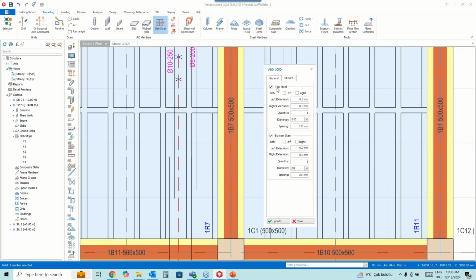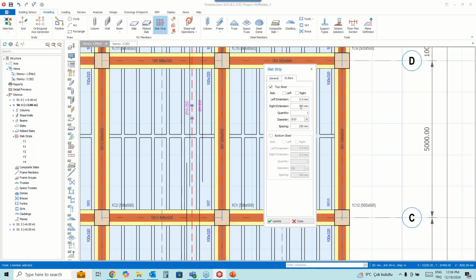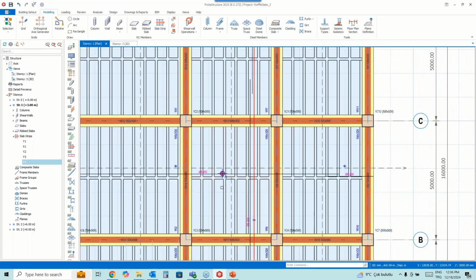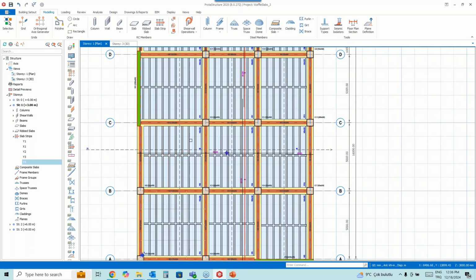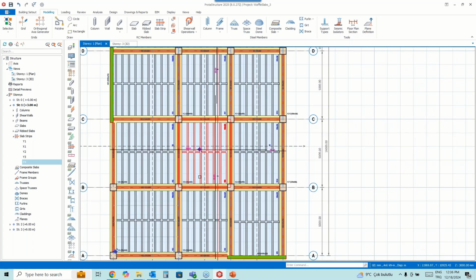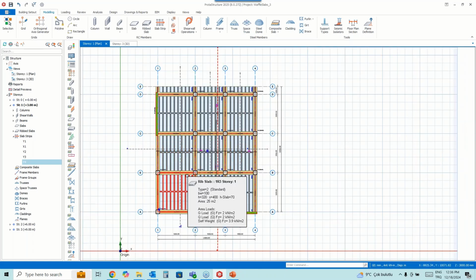So I will just use top steel. Okay, P8 200mm spacing. Of course we can change the definition span of this reinforcement in the detail options. For now, only 2 slab strips will be sufficient for us.